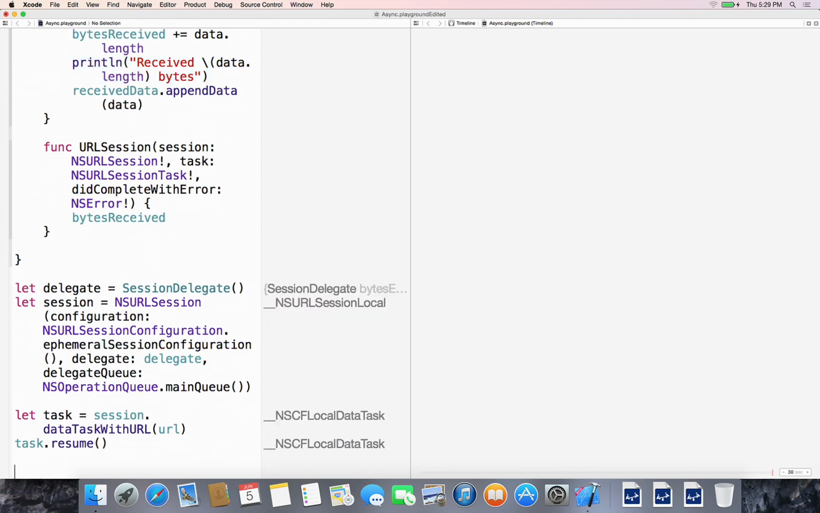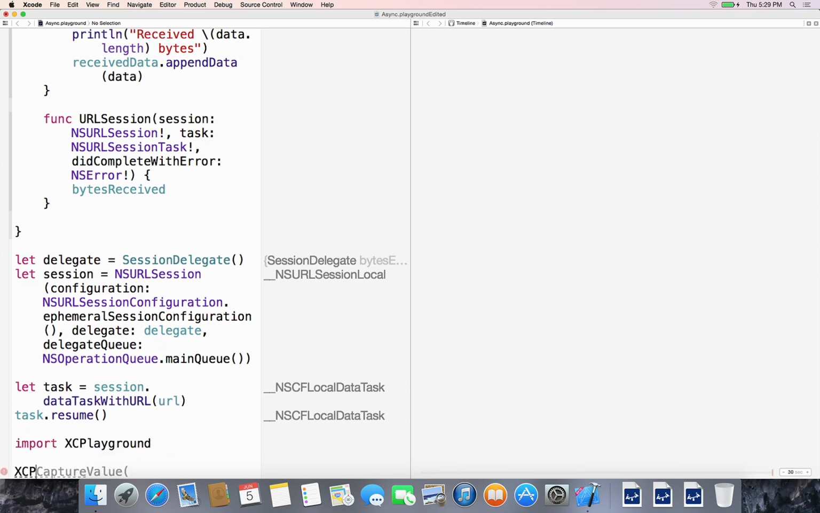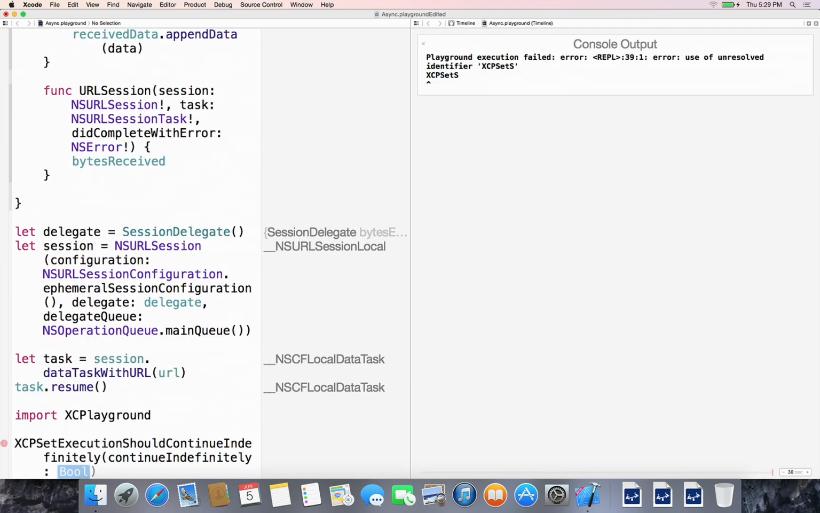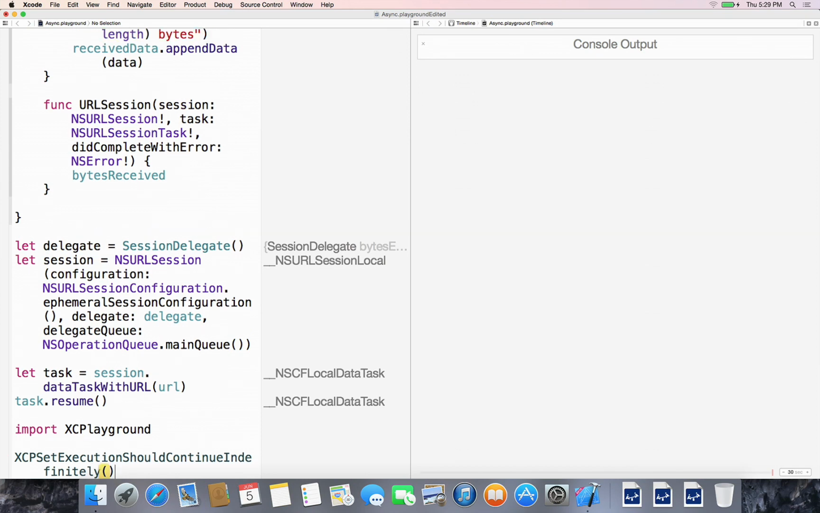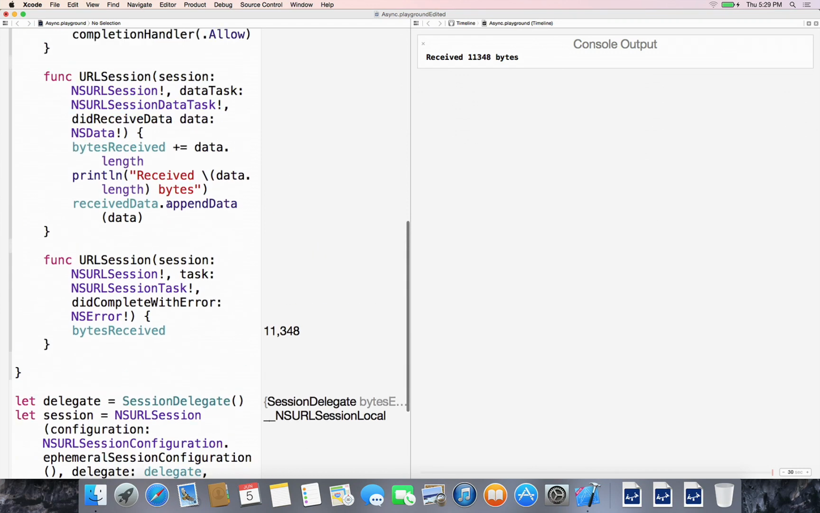Let's go ahead and say import XCPlayground. And then we can say XCPSetExecutionShouldContinueIndefinitely. This takes a bool, but that defaults to true, so you typically don't need to pass anything there, and I won't do that here. You'll now notice that we're receiving results from here, and we're also seeing the console output that we expect in the timeline. So okay, that's how you use asynchronous code in playgrounds. Let's go back to slides now.